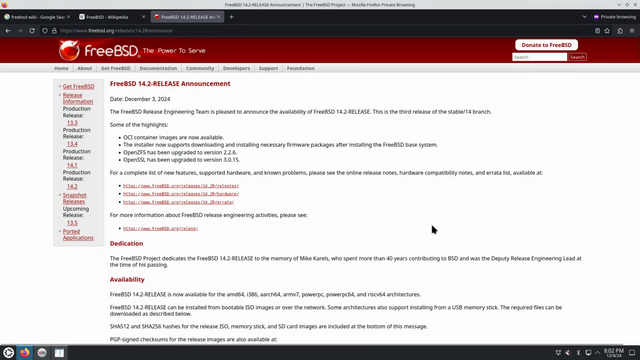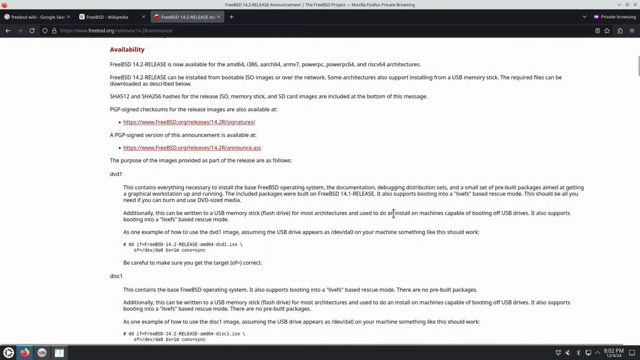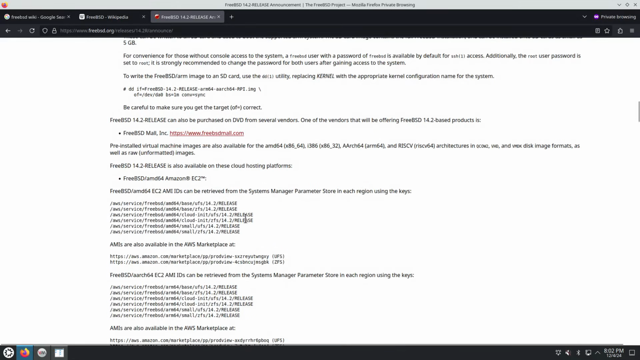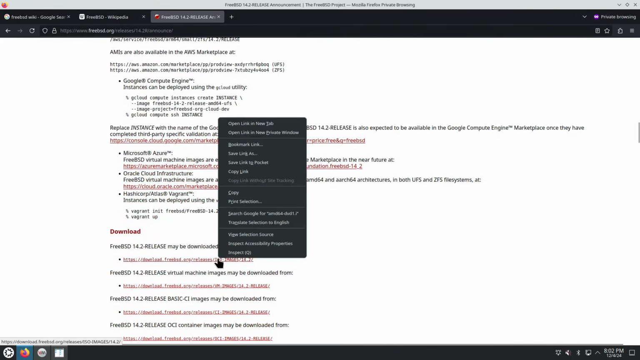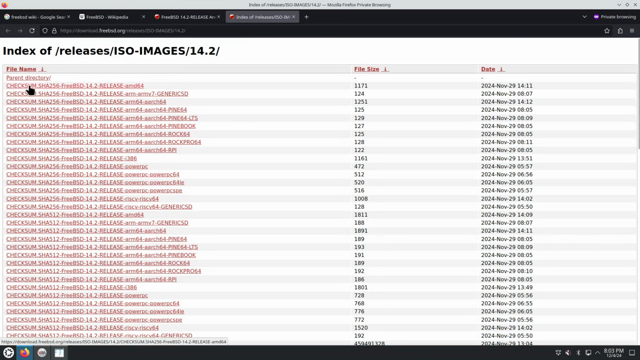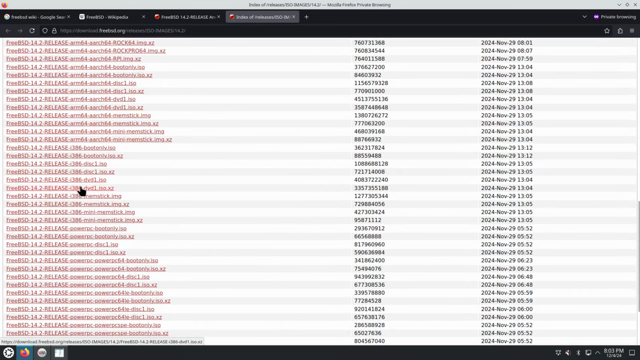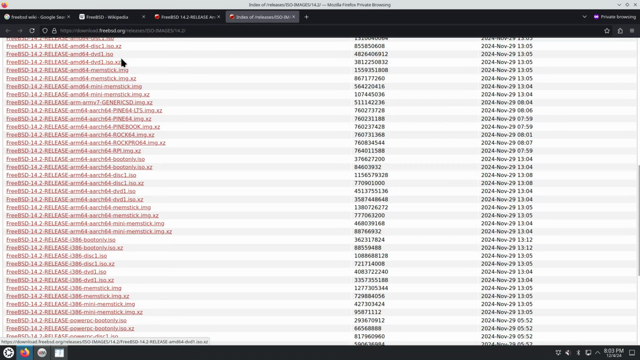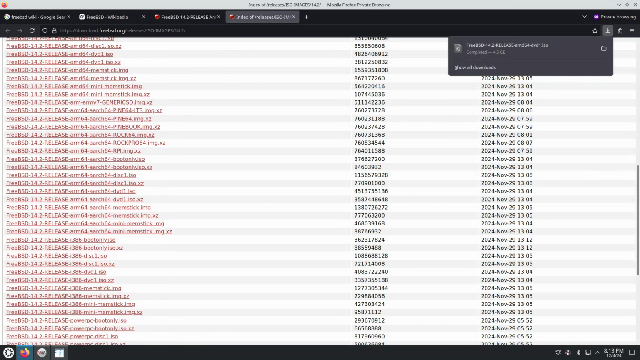Let's find the installation ISO file. Says that we should use dvd1.iso, AMD64. In here it says download ISO images. These are the checksums. And then FreeBSD AMD64 DVD1, this file. The ISO file has finished downloading.